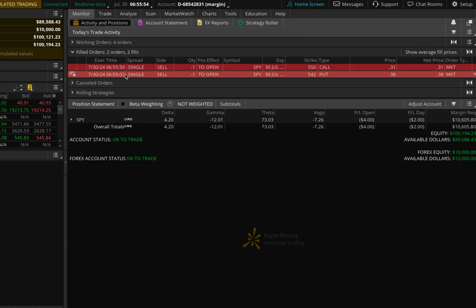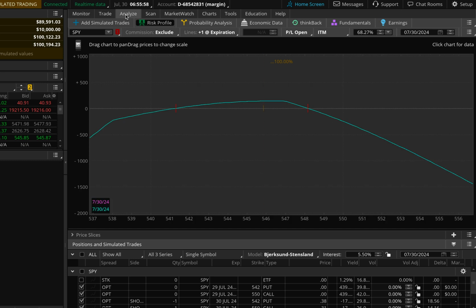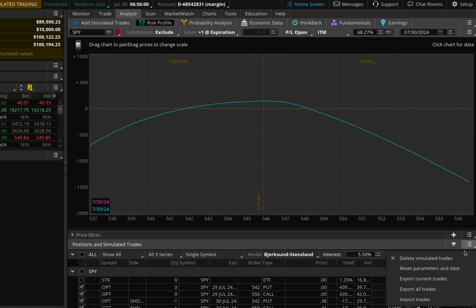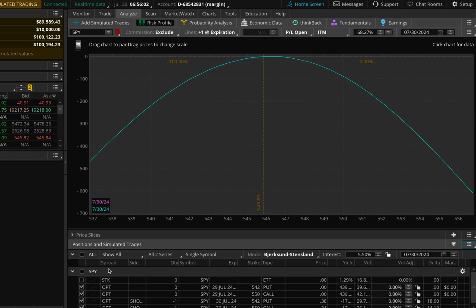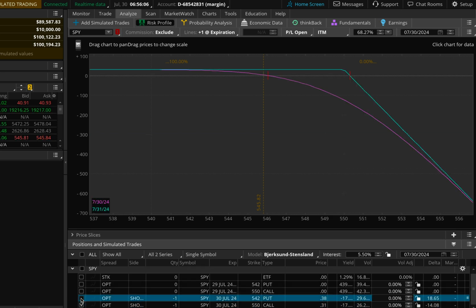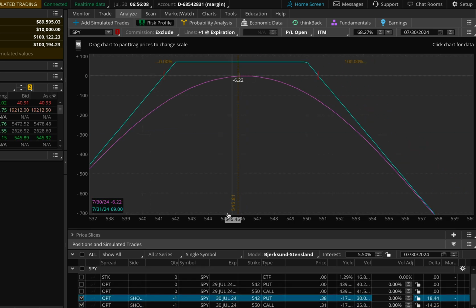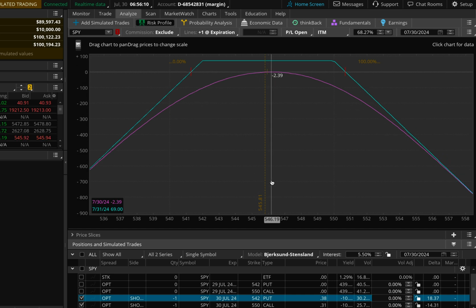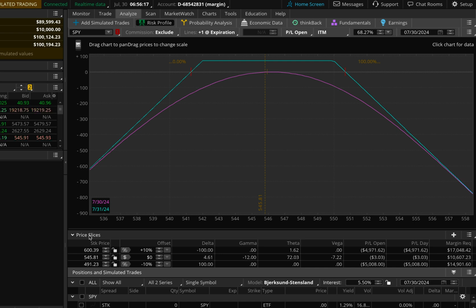We'll go to the monitor tab. These are the two orders we just put on. You can see them. And then let's go to the Analyze tab and just take a look at the trade real quick before we get out of here. So there is our Strangler. We're down 3 bean burritos. That's all right. It's early.